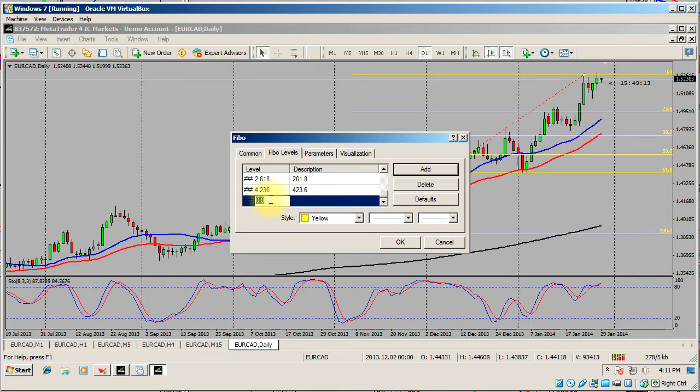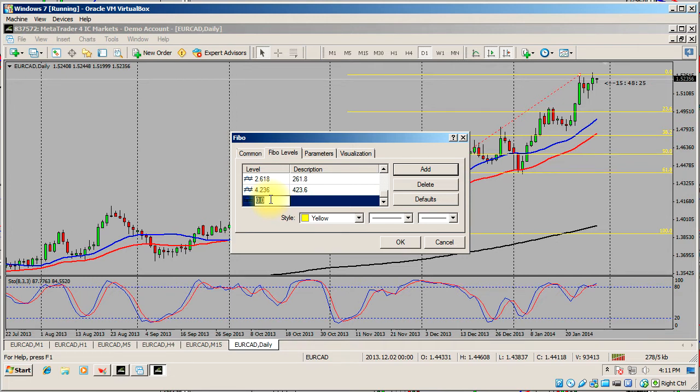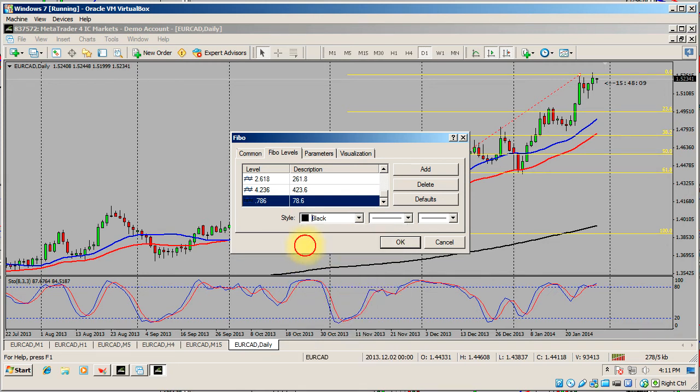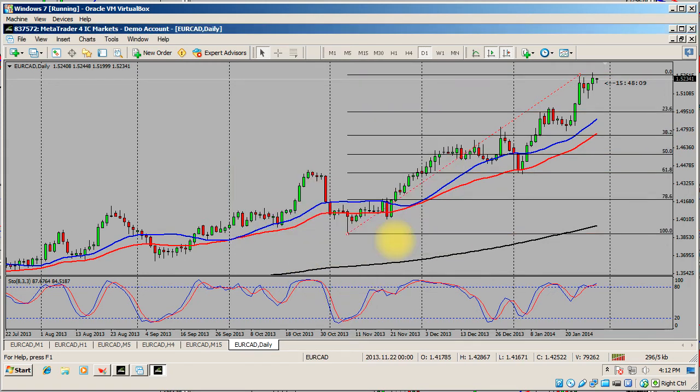Now I'm not sure whether it's 78.6 off the top of my head, but if we go 0.786, and in description we go 78.6, and if you wanted a different color you could change the color to black, say, and now you can see that we've got the 78.6 in there.